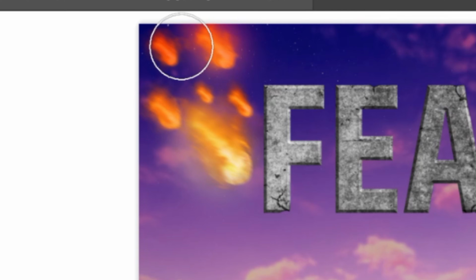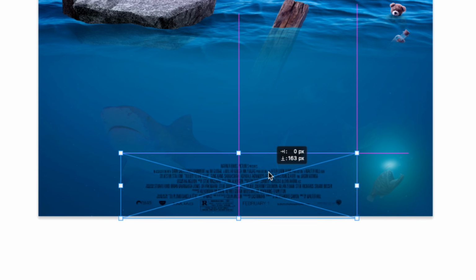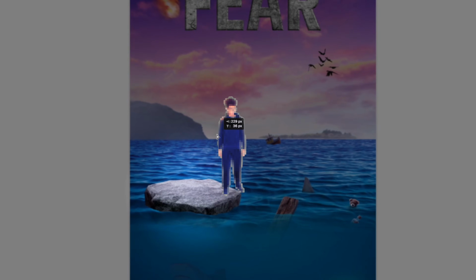Anyways, I added some smoke coming off of the meteors and then some more light. But next I took some movie poster text and put it at the bottom to make it look more professional. But now let's actually give this rock some meaning by putting myself on top of it.